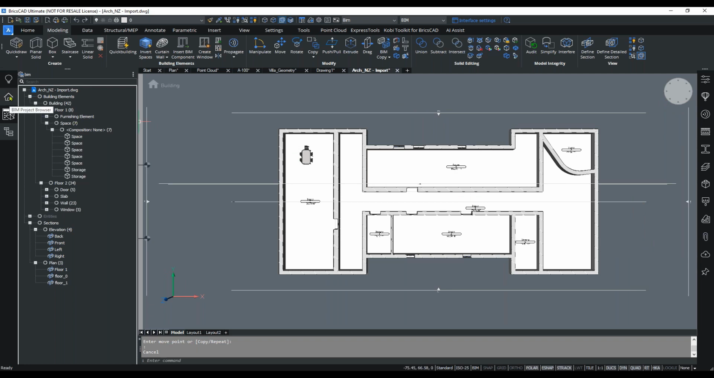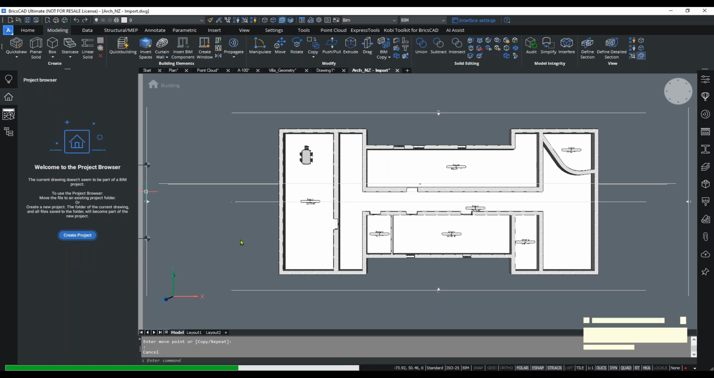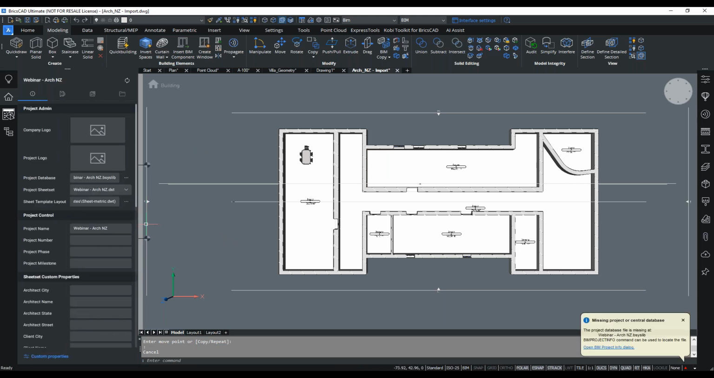So we can do it in different ways, but the quickest way is to use the project browser. What this will do is ask us a bunch of questions and use that to populate a title block of a drawing sheet.